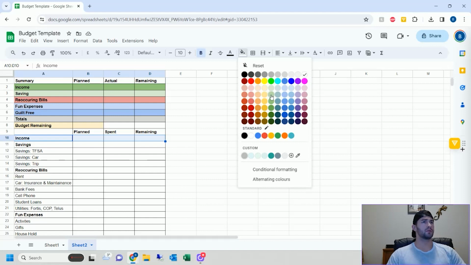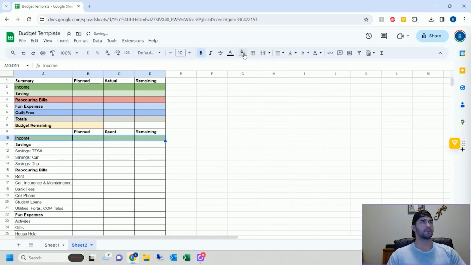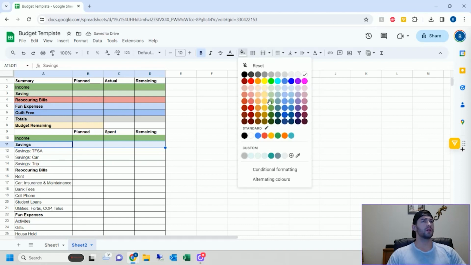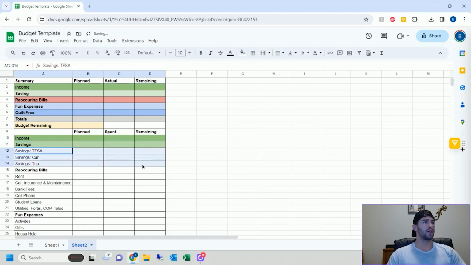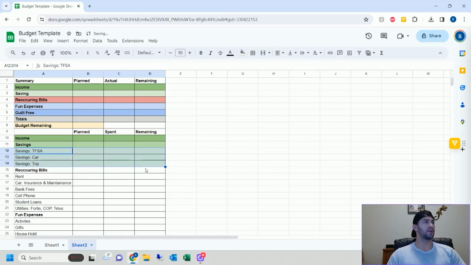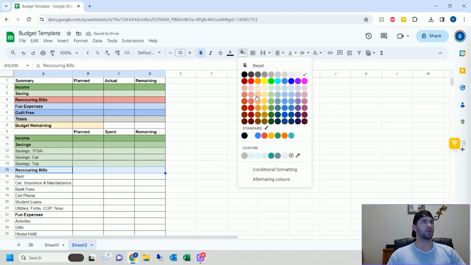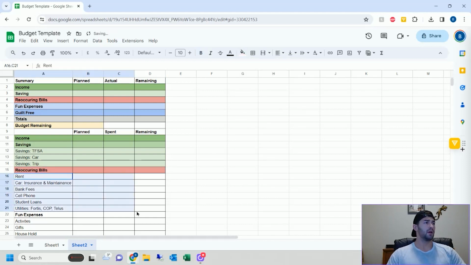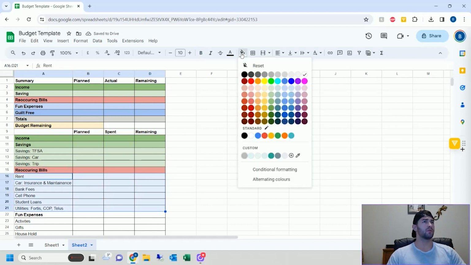So income is going to be green, dark green. Savings, a little lighter green. And then all these sub-savings, which will total up, will be an even lighter green. Recurring bills, this is going to be that darker red. And all of these recurring bills is going to be a lighter red.